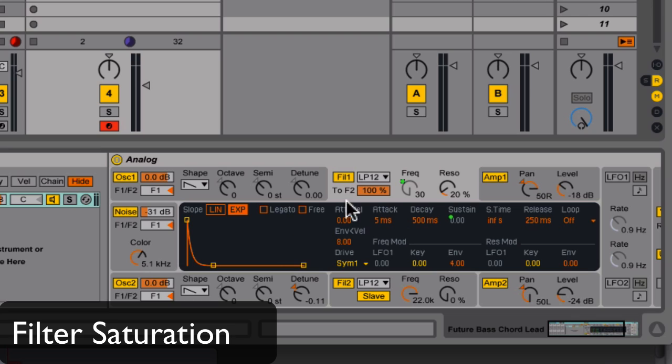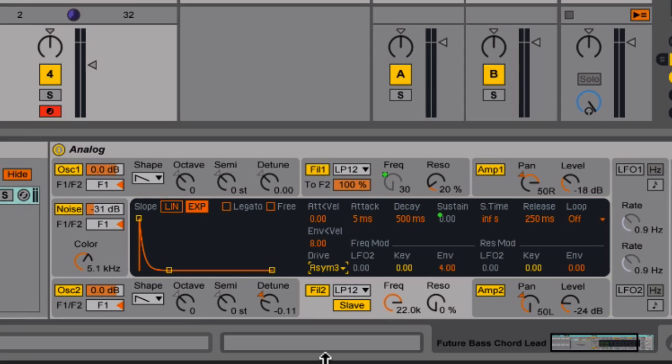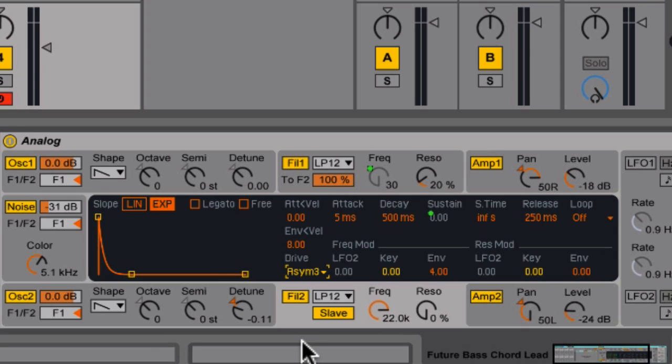Cool. Lastly, let's saturate the filters a little bit with a little drive. In this case, let's go for the harshest one, ASIM 3, but all of these sound good and they're just progressive levels of distortion.